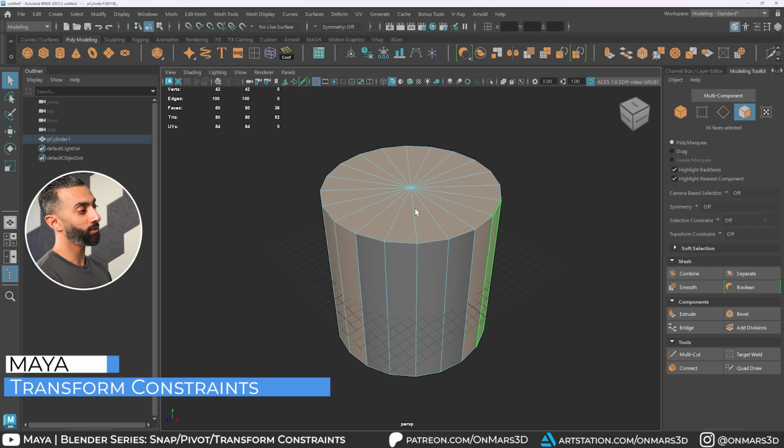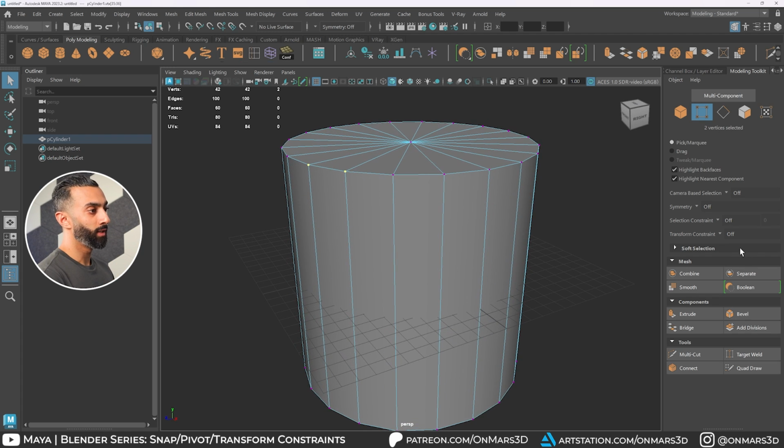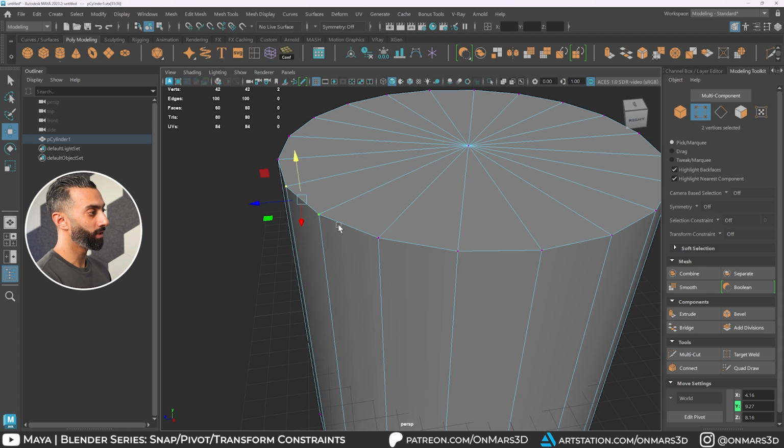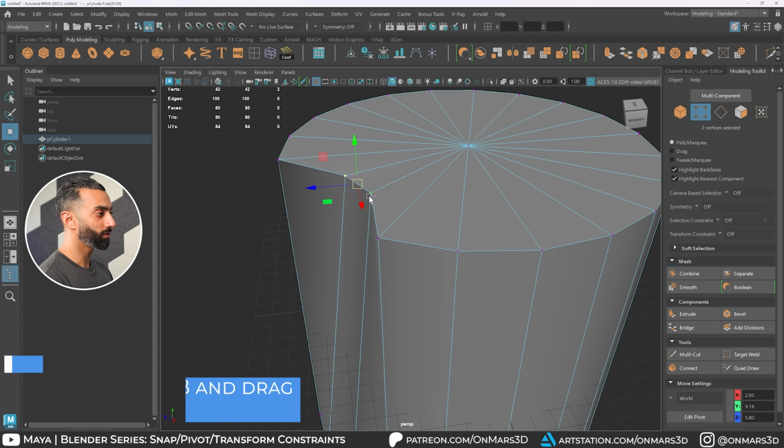And then if we go back into Maya, one thing that works really well, that I like a lot, is using the transform tools, specific transform tools. So they're transform constraints. You can see edge slide, surface slide here. In Maya, if you select your components and hold Control Shift, then middle mouse, you automatically start to slide it along there.